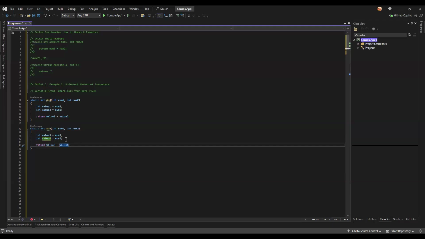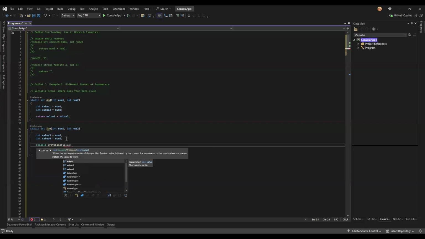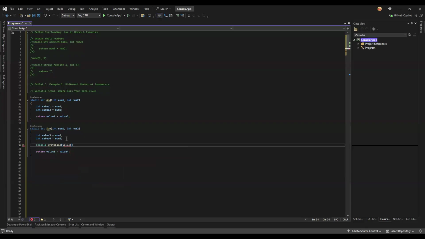So if I want to console value 1 here, this variable that is in another method, if I want to print it in this sum method, who will tell me why it is not going to work?